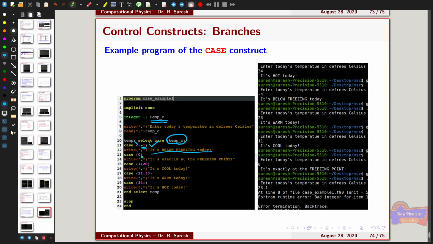Suppose the temperature is 0, then you have to print this statement. Or if the temperature is in the range of 1 to 20, then you have to give the corresponding output. Similarly, the next case has a range of 21 to 33, then you have another task to do. Similarly, if the lower value is given and the higher value is not mentioned, that means whatever values are greater than or equal to 34, then this case will be executed. So you can see that.